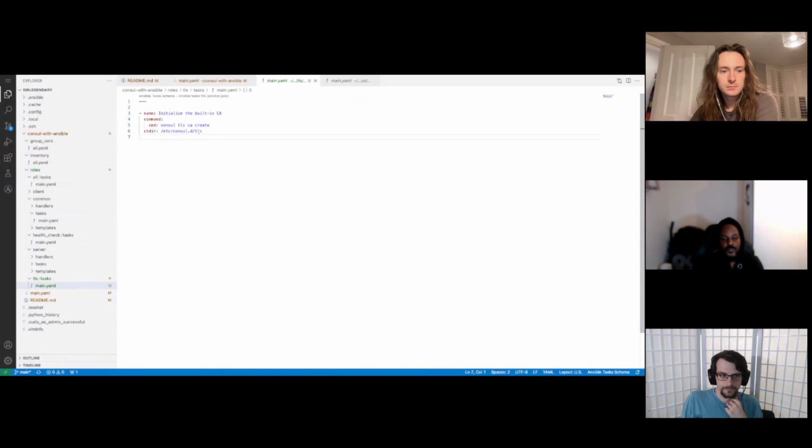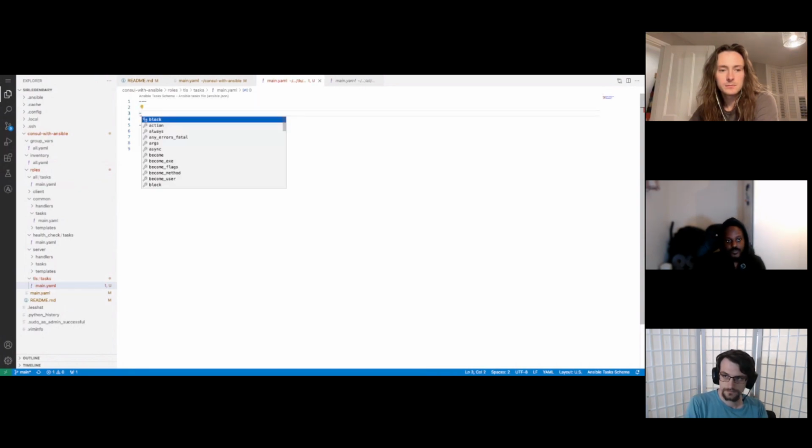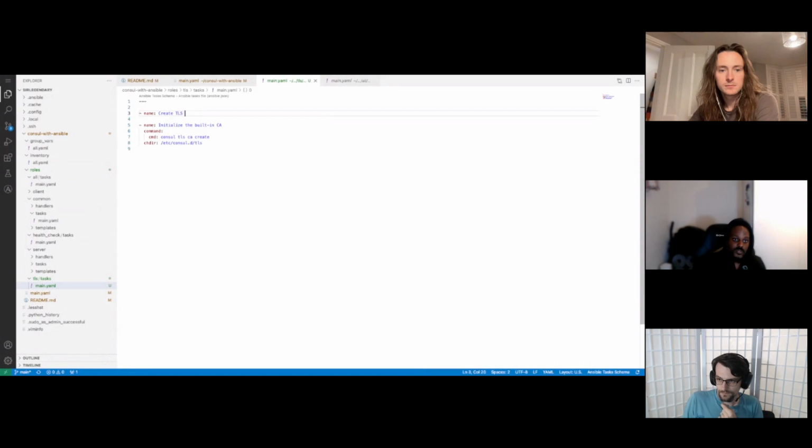And this is going to be running every. Wait, but we don't have this folder, so should I create this first as well? Yeah, create that first. Directory. Do we need to file? Yeah, file state directory?